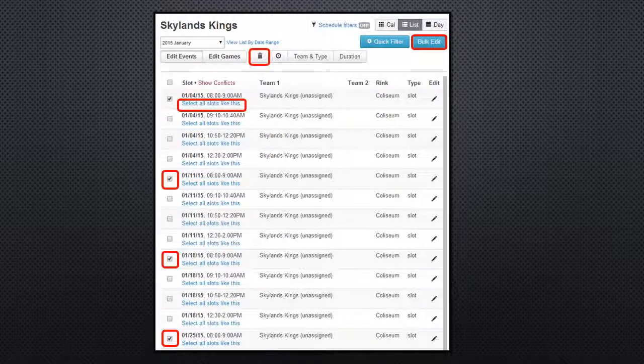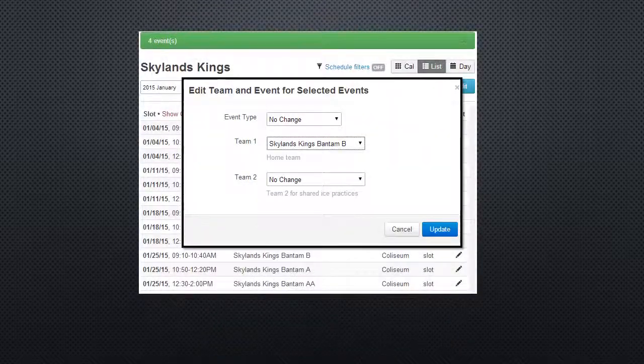It's important to note when editing a string of events that only the events that show in the list view will be edited. If you want to edit the entire string, you'll want to view the list by date range and extend the amount of slots shown in the list view.